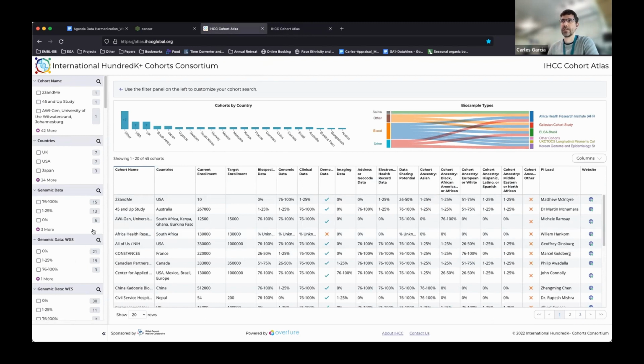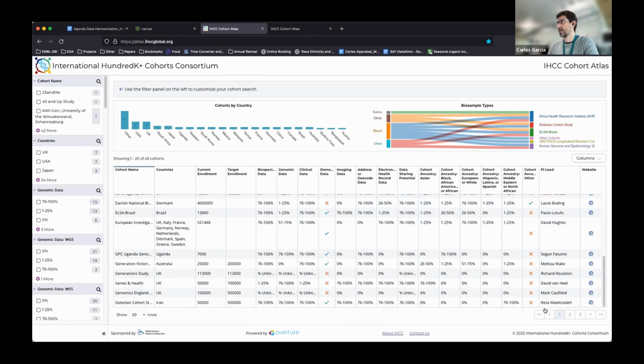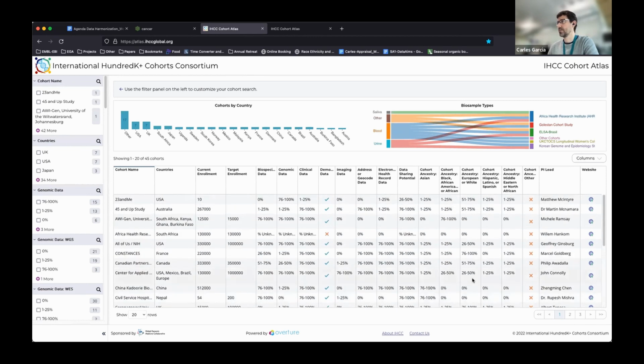We have on the left side the filters. In here we have some visualization, and in the center we have the main information for the cohorts. So we have each cohort in each row, and you see that we have all this different information. And yeah, there are different pages for this.